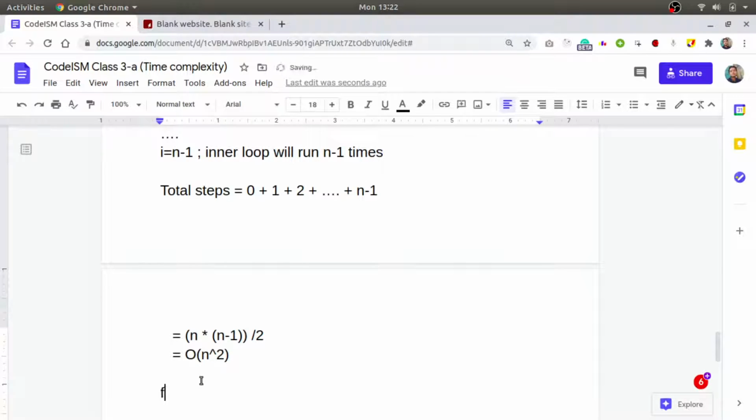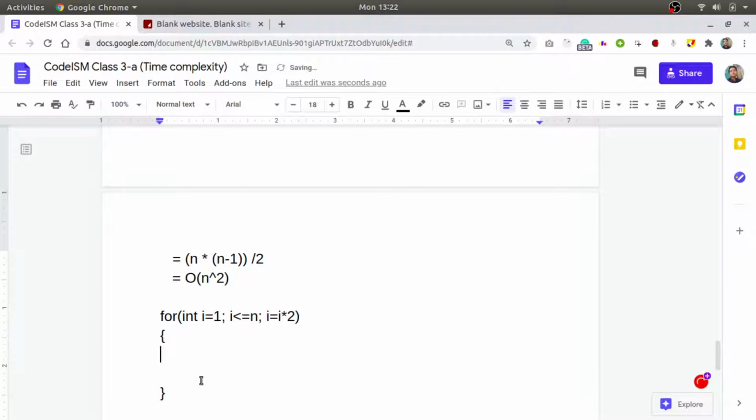So now I will give you a problem. When you are trying this, you can pause the video and try to find out on your own what the time complexity of this code should be. This is your code, and inside this I am writing any statement. It can be anything, like cout a[i], or sum equal to sum plus i, or whatever.